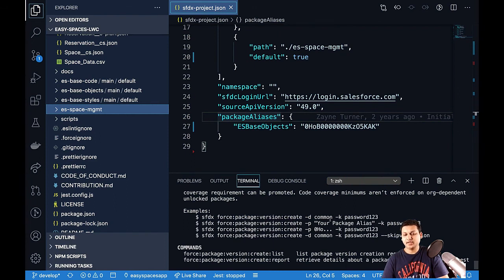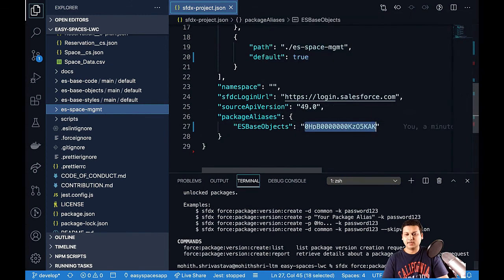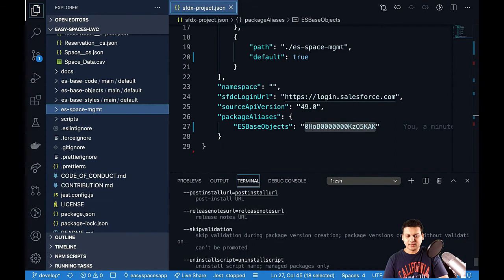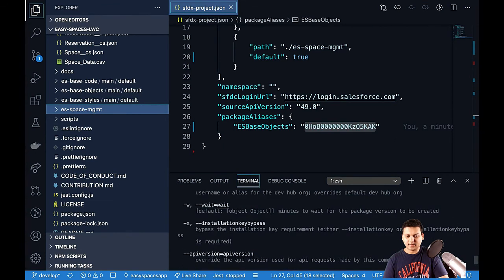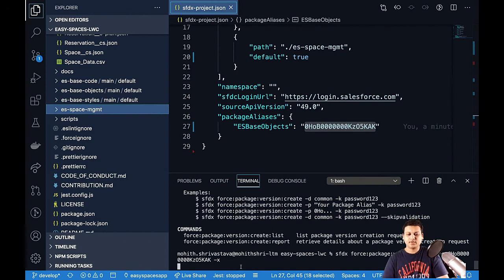Now, an important thing to note here is that you can protect the package by password. We're not going to do that for the time being. We're just going to say package version create, and I'm going to say the package ID. In this case, my package ID is this. So that should be it. Right. Also I have to skip the password. So there's a little command called installation key bypass. That way I tell it that it will not require any password. That's going to create a package version for me.